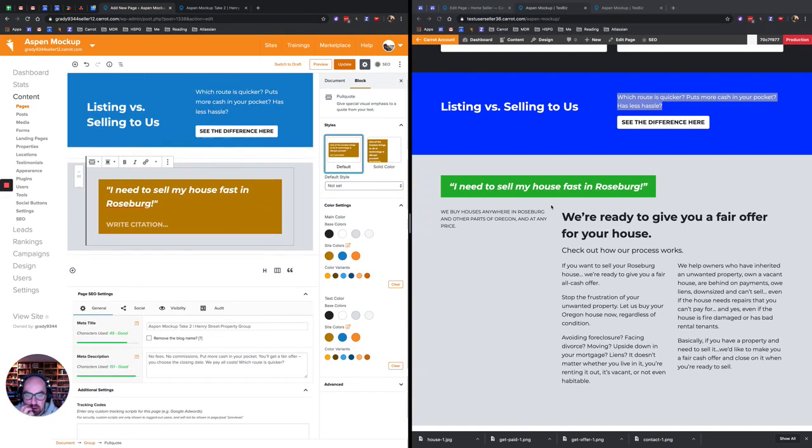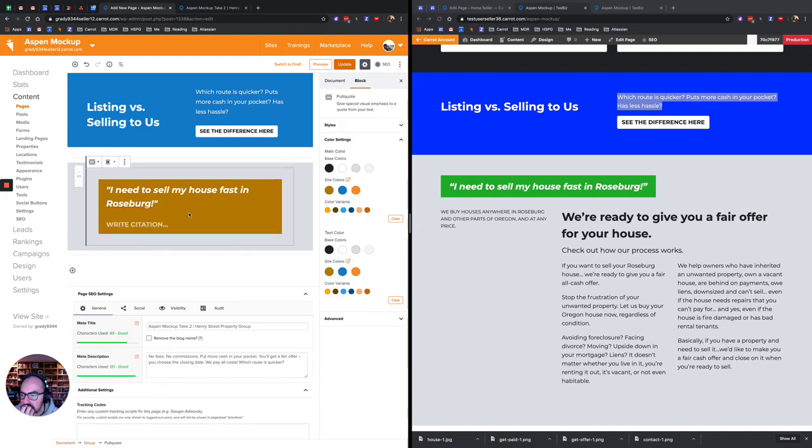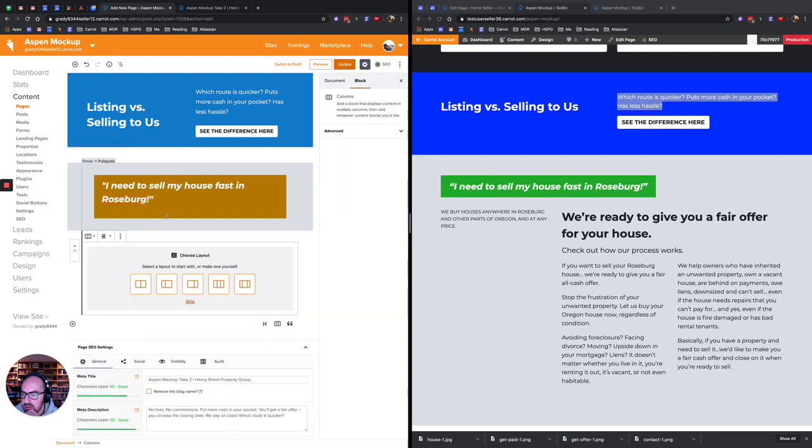Okay, so we've got that top part. And it looks like what they have next is, okay, this is a cool one. So they've got one column here, then they've got a second column here, which is also divided into 2 columns. So, all right, we're going to add columns. Looks like they did it 1/3, 2/3.